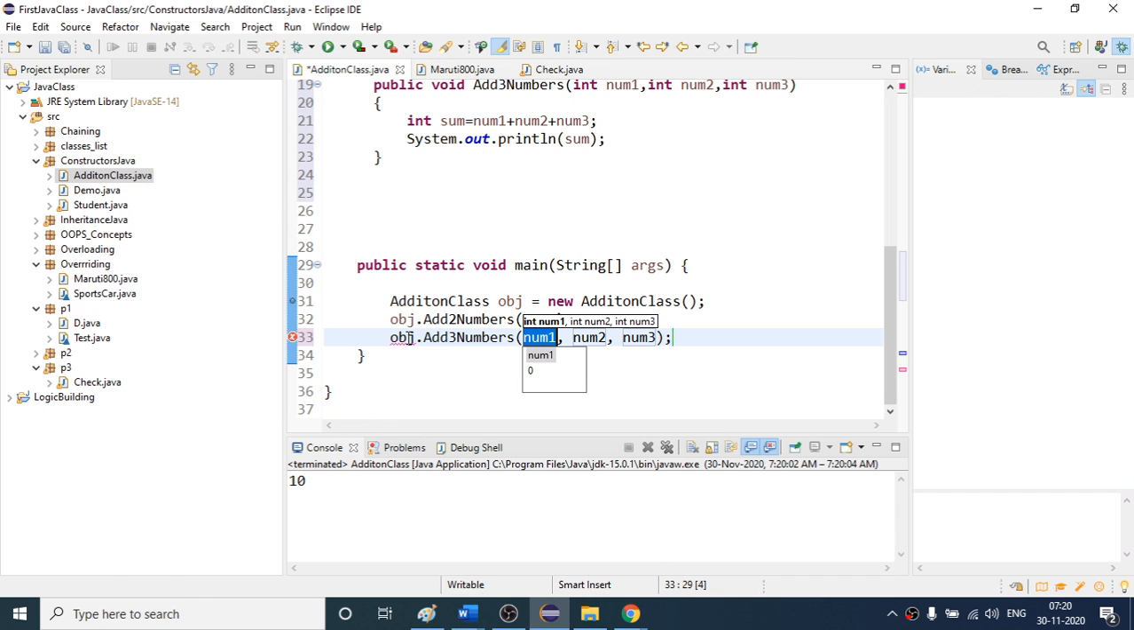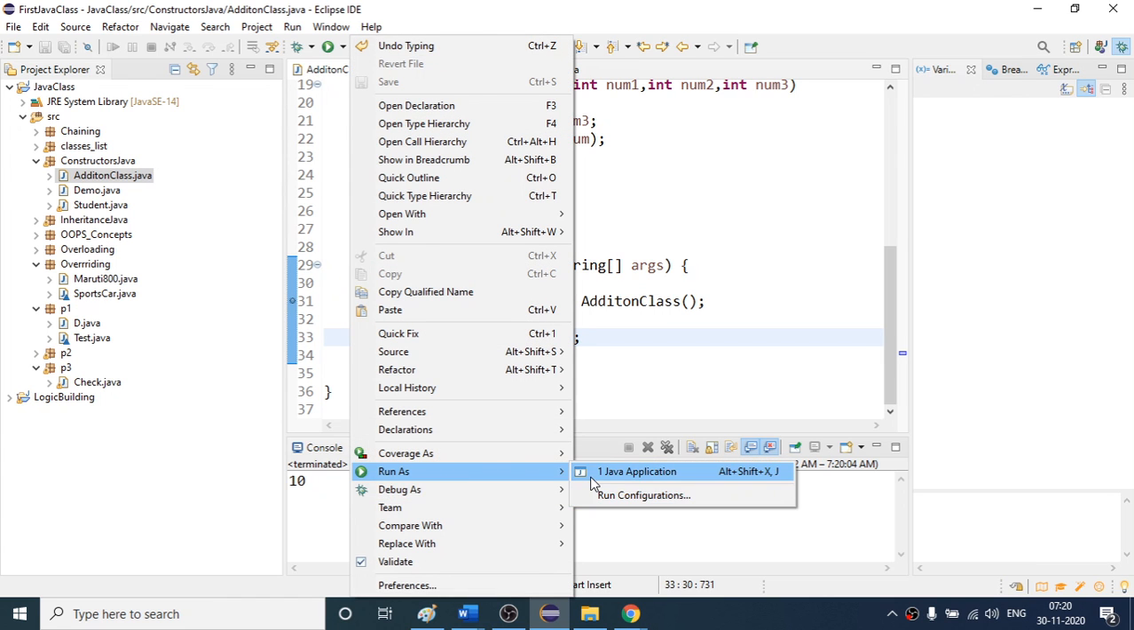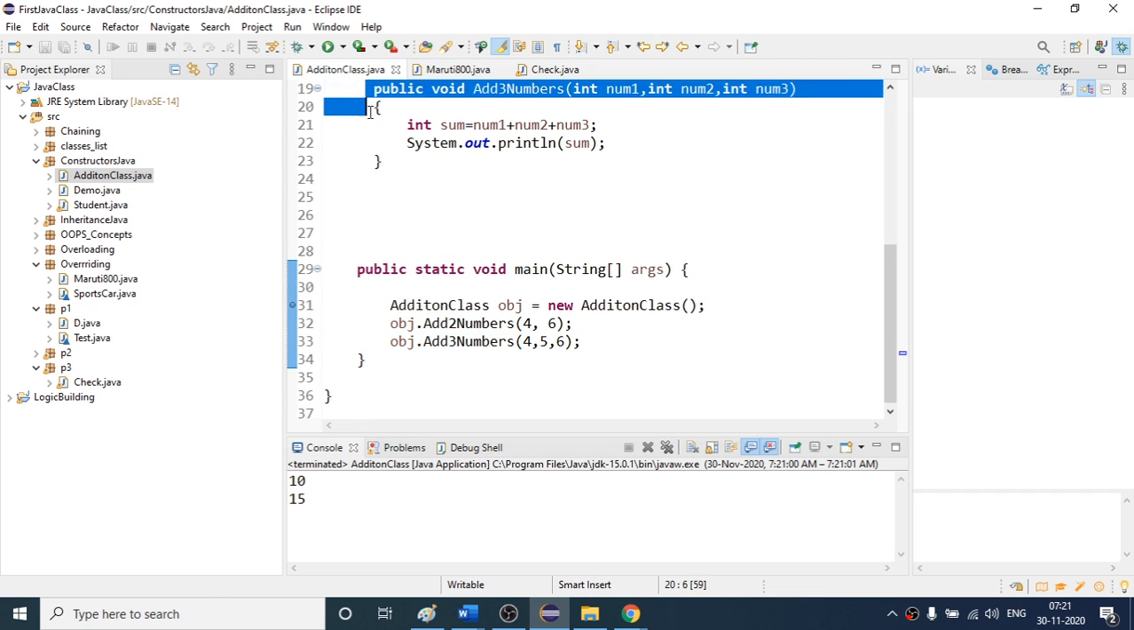Once I call this, I will pass any numbers, 4 and then 5 and then 6. Again if I run this, you will see first the sum of the first one will print, and then 15, the sum of these three numbers, because this method is getting called a second time.